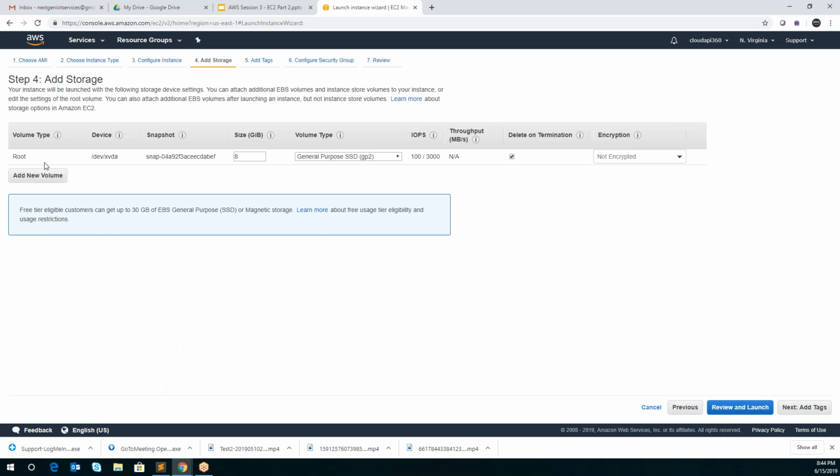So this is your root partition. Like any server we create, it needs to have a root partition. So here we are selecting our root partition. This is an EBS volume where we are selecting general purpose SSD, and we are keeping the size at 8 GB for now.